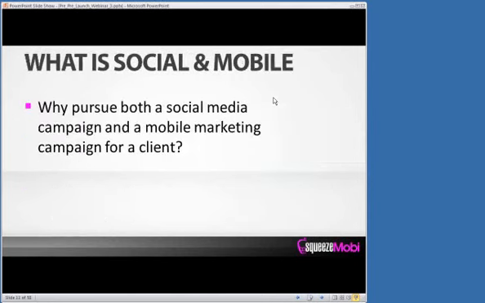Now, what about combining these two? How do you combine these two? What do you do in order to take social and mobile, fuse them together, and create an even bigger campaign? Because what it comes down to is, why should you even pursue both social media campaigns and mobile marketing campaigns for the same client? Why is that important?